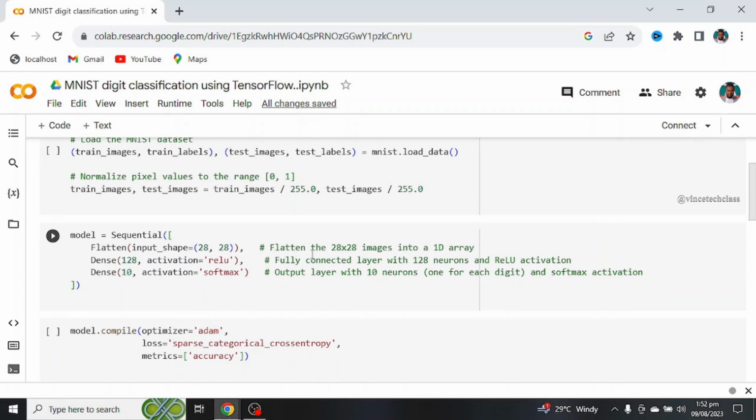This is the Flatten layer. It flattens the 28 by 28 images into a one-dimensional array. We also have the fully connected layer with 128 neurons and ReLU activation. And finally, we have the output layer with 10 neurons, one for each digit, and softmax activation. That is the digits from 0 to 9.